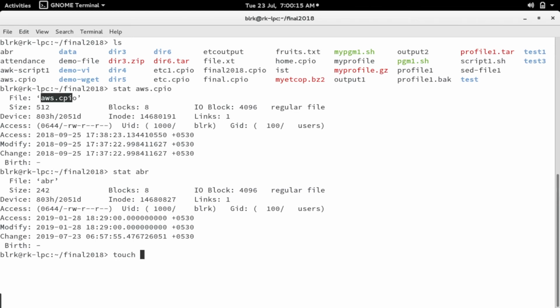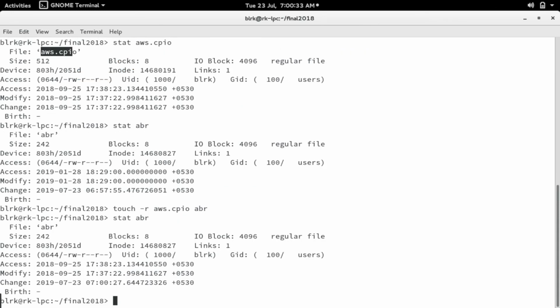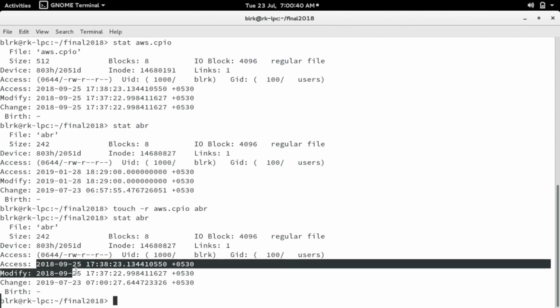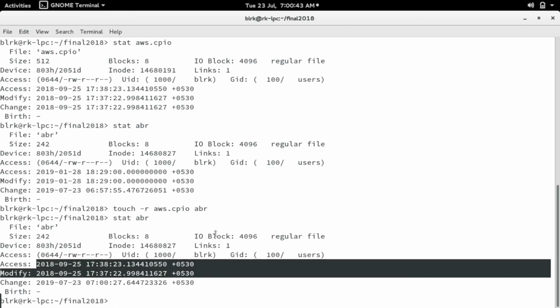Now, what is the option available? -r, that is the reference time. -r, the source file. The source file is aws.cpio, and the destination file is APR. Yes. Now I run the stat for APR. You can see that it got modified from the previous one. It is 2018. APR was previously 2019, now it got back to 2018. So the reference timing, access and modification reference timing, you can change it with the help of -r.